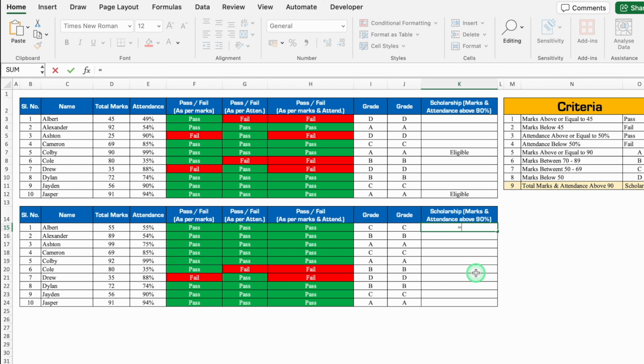plus or equal to if, bracket open, logical test, I'll put and bracket open, logical 1, I'll click on total marks is greater than or equal to 90, comma, logical 2, I'll click on attendance.